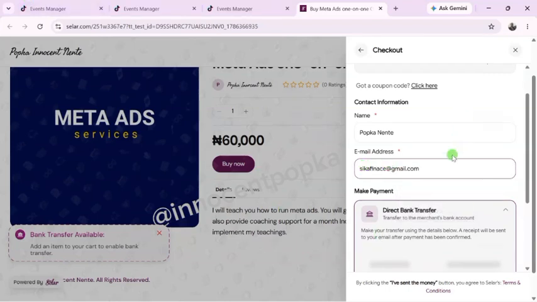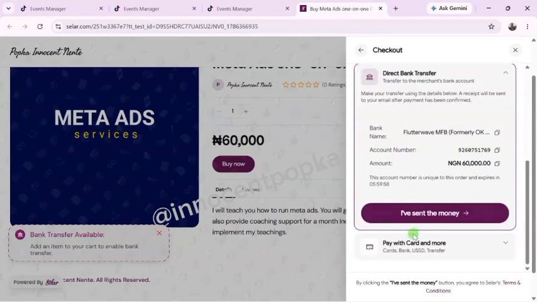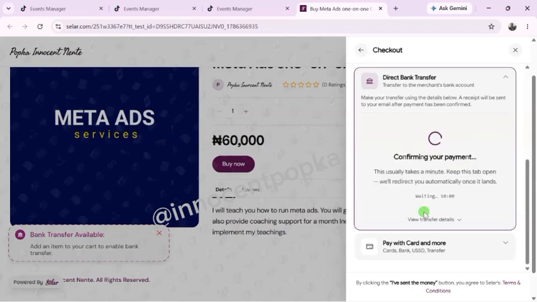Now you have entered the name. So click here to show bank transfer details. It will show like this. Then click on, remember this is the button we track as purchase. So click on I have sent the money. Just leave it for a while. It's confirming payment. And we are going to be using that for purchase events.